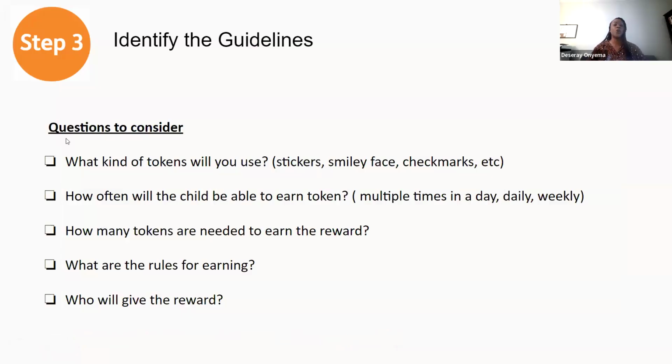Okay. So once you have your behavior, what you're targeting, and you have the rewards that you're going to use in your chart, these are some of the things I want you to consider. You have to think about the guidelines. So specifically, what kind of tokens will you use on the chart? And again, this can be according to your child's interests.